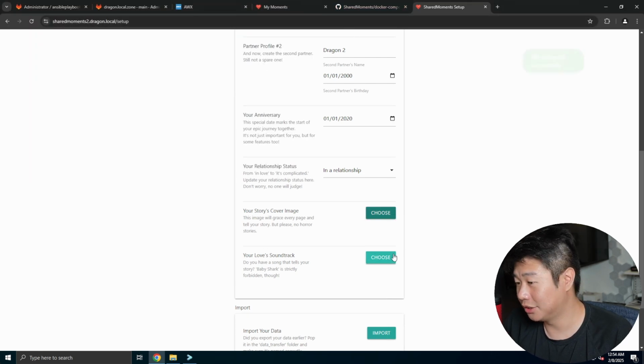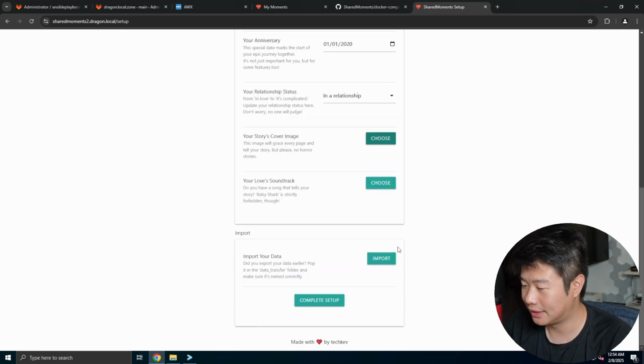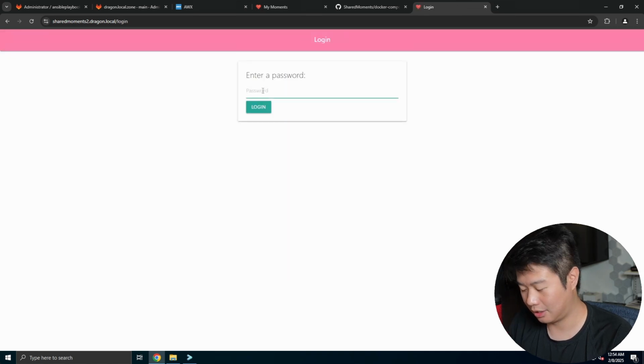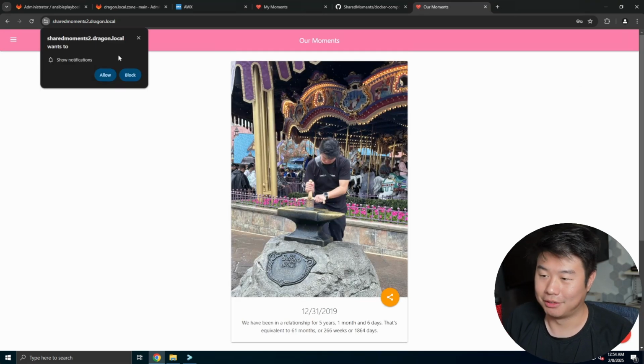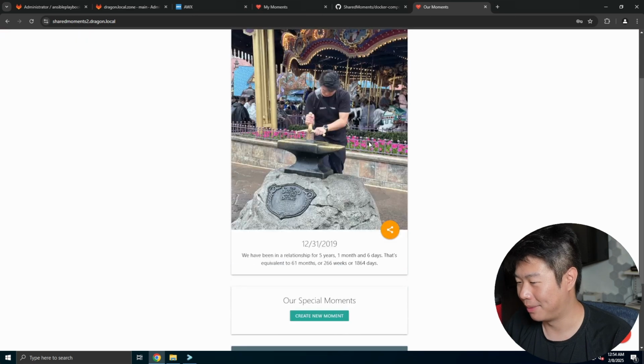And then you can also add a soundtrack too. I don't actually know how the soundtrack works, but you can definitely add one if you have one. And then you can complete setup, and then you can log in. Oh, okay. It was a sword. I picked the wrong image. It was a sword, the one that I picked apparently.